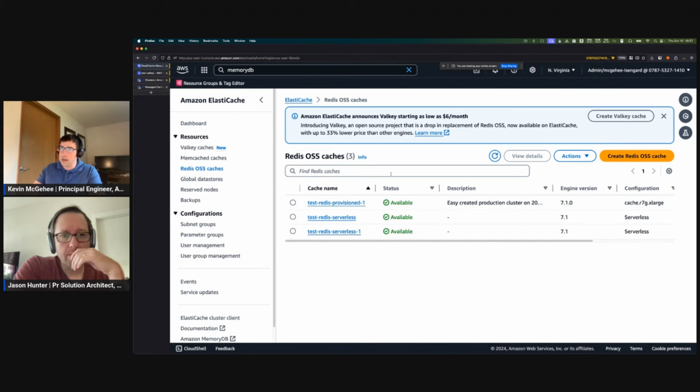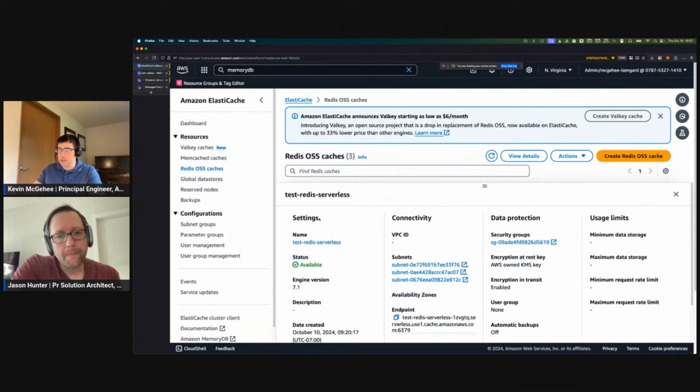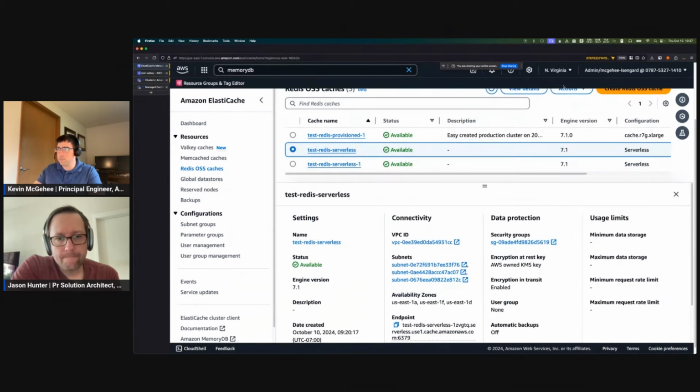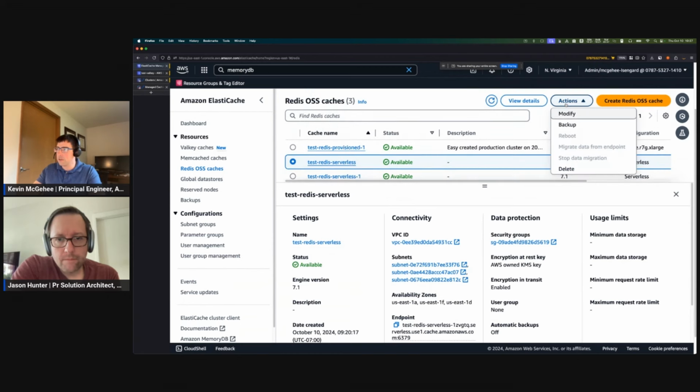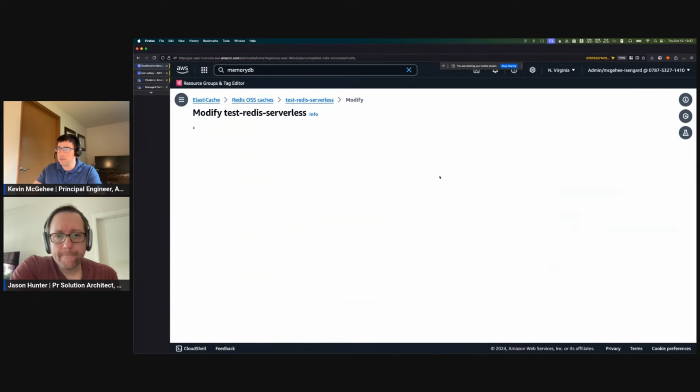As you can see in the ElastiCache console, we have a new banner up here that talks about using Valkey. Introducing Valkey, an open source project that is a drop-in replacement of Redis OSS, now available on ElastiCache with up to 33% lower price than other engines. So let's take the Test Redis Serverless one. Hopefully my font is readable. Click on that, go to Modify.